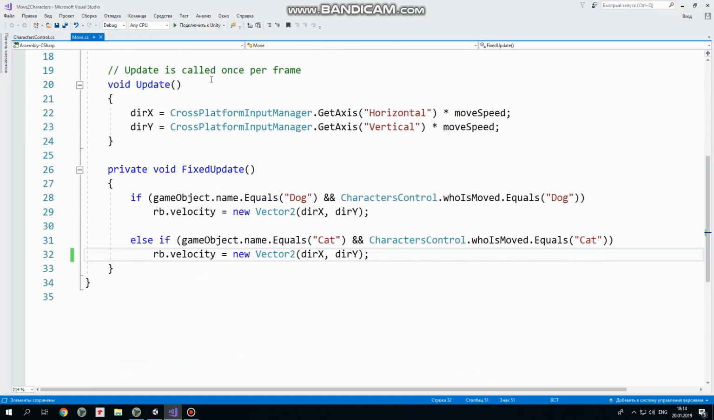In update method, we give direction X and direction Y variables a values depending on mobile joystick input. Those input values are changing between 0 and 1 by horizontal and vertical axis when we drag the joystick by the screen. 0 is central position and 1 is extreme position of the joystick by each axis. Those values are multiplied by move speed values, so we can pass any speed to our character.